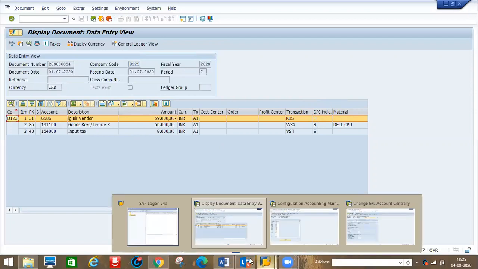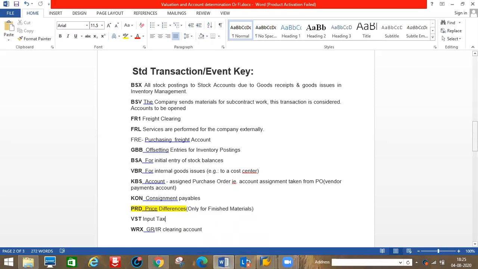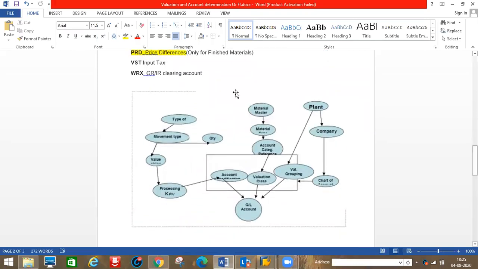Okay. This is completely the configuration they have done, but we should know these by heart. You can say this till valuation GL accounts, or you can come back here also. Material type is assigned to valuation class, assigned to GL accounts. Then plant is assigned to company code, company code assigned to chart of accounts, assigned to valuation grouping code, assigned to GL accounts. Then account modifier, valuation class. We can say this in one round.